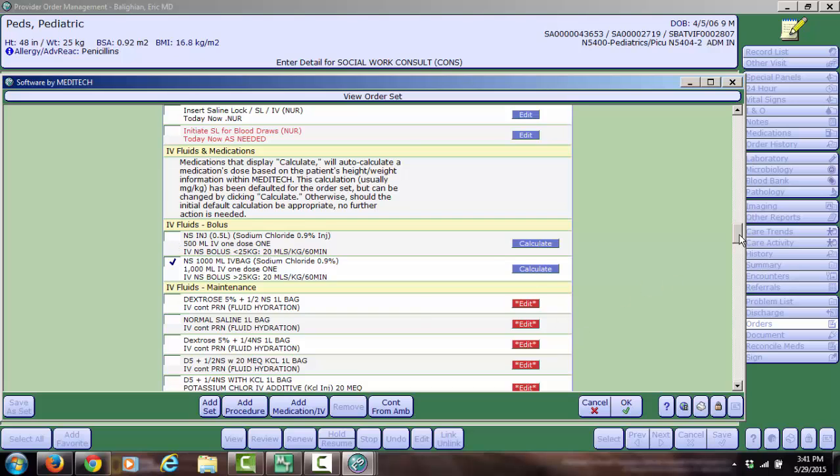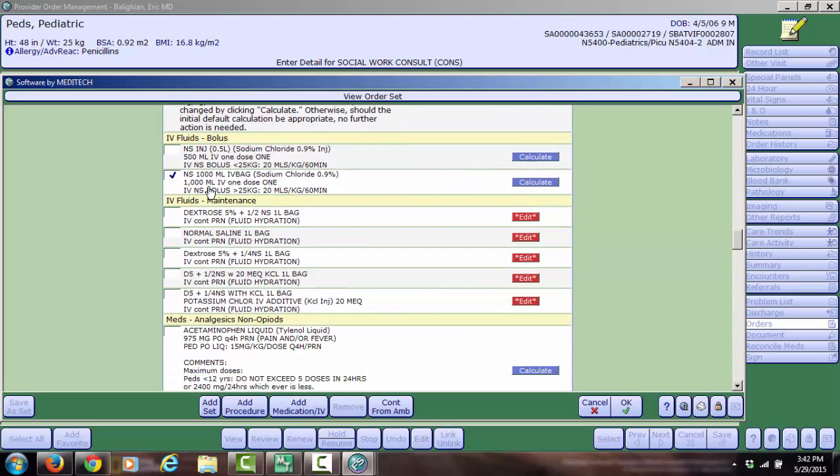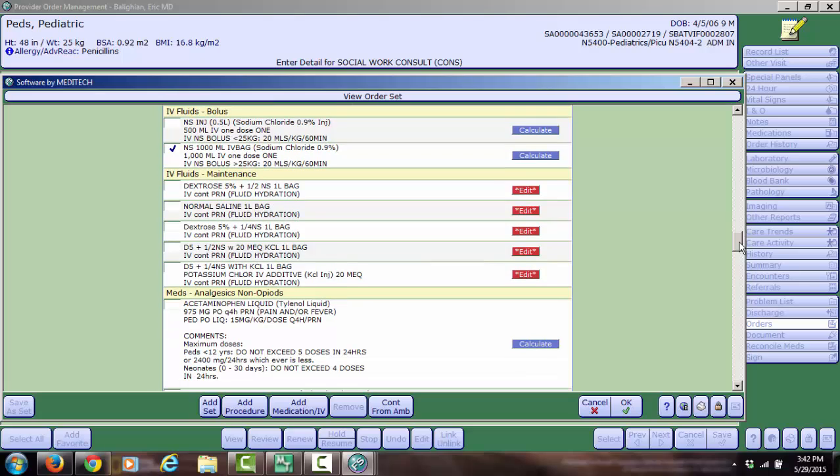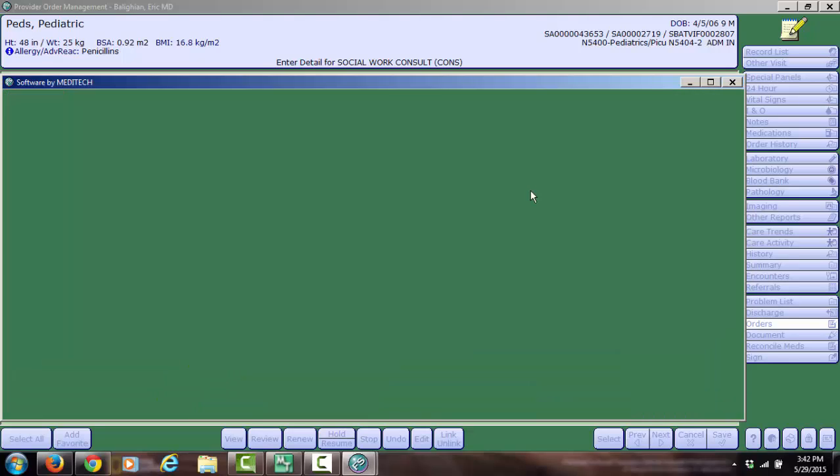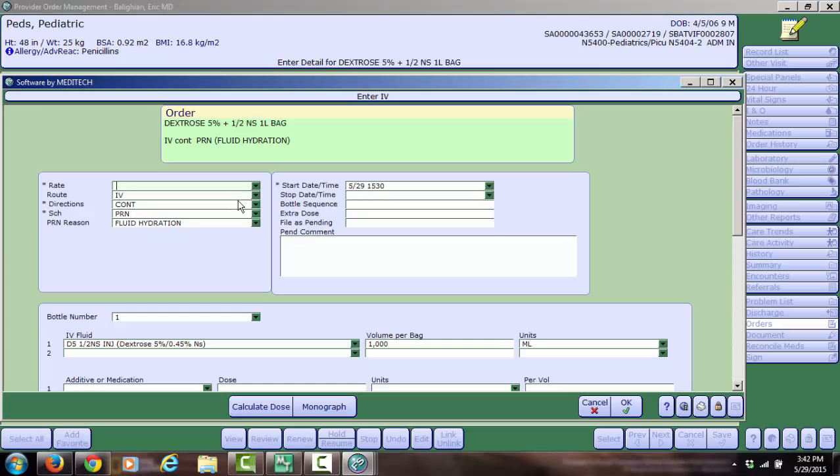I'm going to go ahead and uncheck this one. So now we're giving this patient a liter bolus. Let's go down here. Do you want the patient on maintenance fluids? If you do, you can choose one of these. Here's dextrose 5% plus a half normal saline. Let's say you want that, and notice this is red, so there's something you have to answer, and it's obviously going to be the rate.